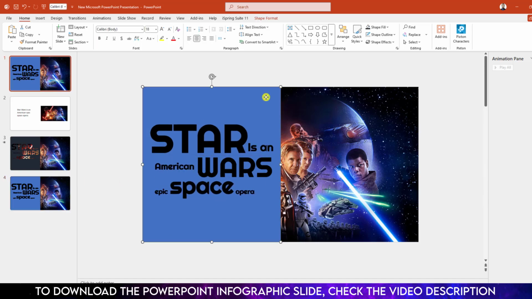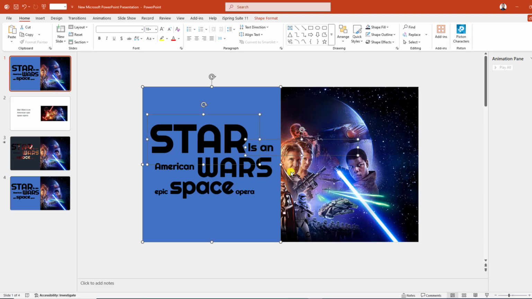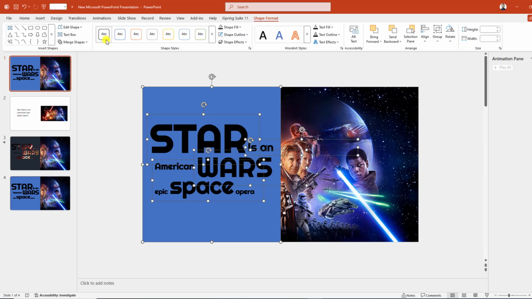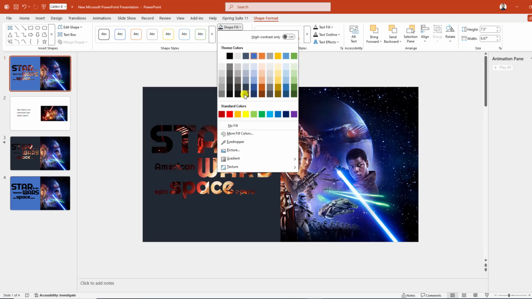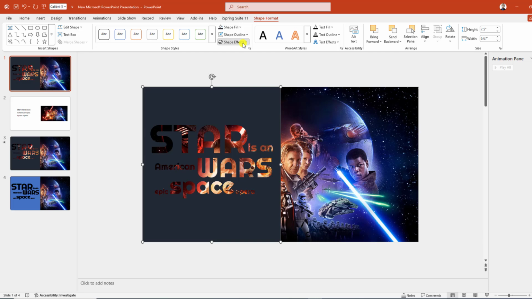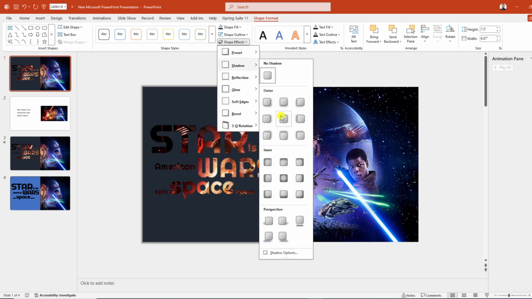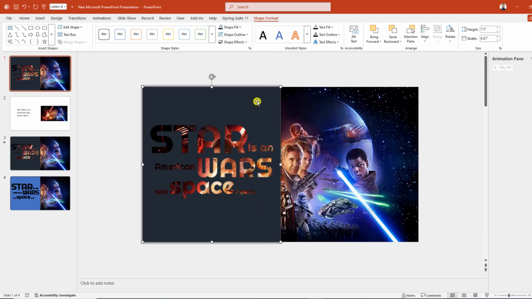Now select the rectangle and hold down the Ctrl key and select this text box, this one, also this one and also this one. Go to Shape Format, go to Merge Shapes, click on Combine. Go to Shape Fill and select this fill color and go to Shape Effect, go to Shadow and click on Offset Center and select it.